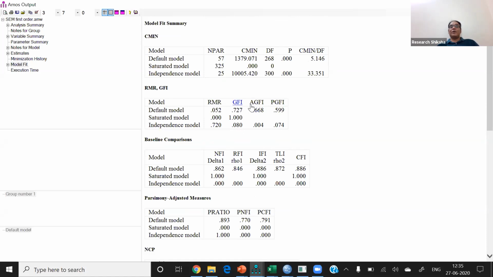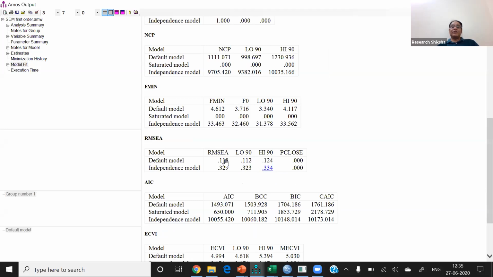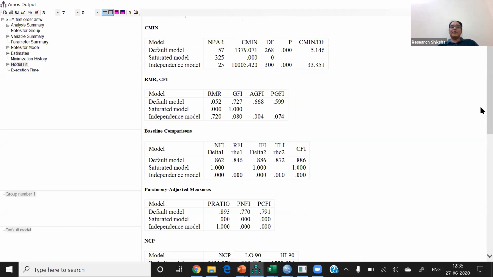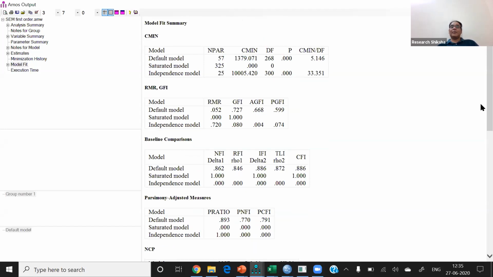GFI should be more than 0.8, it is less than 0.8. CFI should be greater than 0.9, it is less than 0.9 here. TLI, NFI, and RFI should be greater than 0.9, but they are less than 0.9 here. And the last figure is RMSEA, which should be less than 0.05, but here you can see it is more than 0.05. So no indices support my model. All the indices are poor, and I cannot present this kind of model in front of any panelist or in any paper.